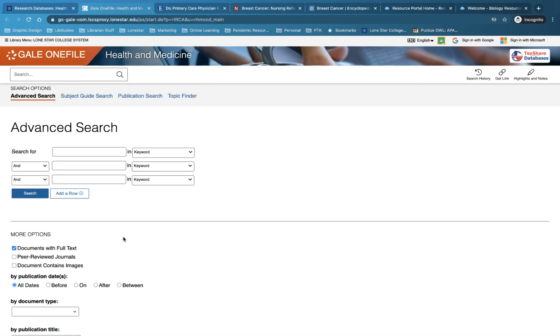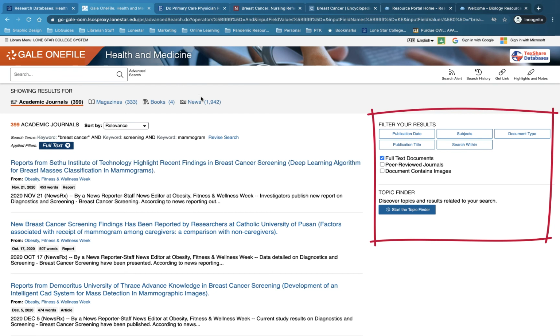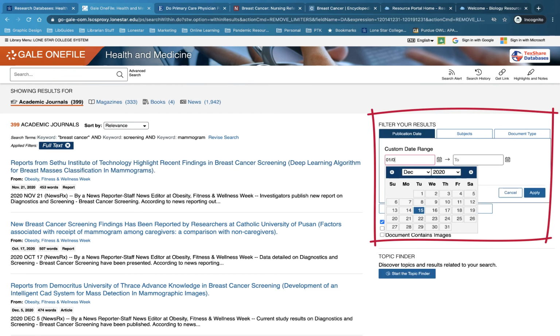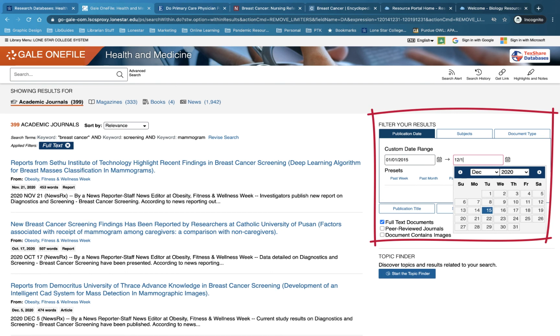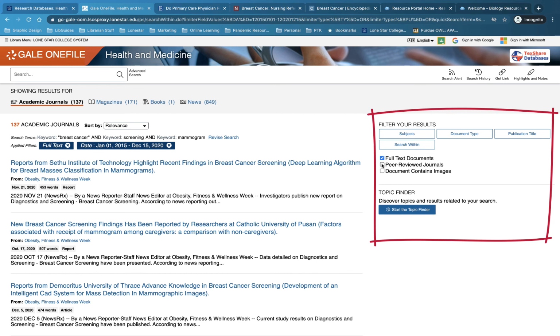Using the advanced search, I'll add my search terms in the boxes and hit enter. On the top of the results page, I can see the different types of resources available. On the right side of the screen, I can filter my search results. I'll go ahead and enter January 1st, 2015 to today in the publication date, and then I'll select peer-reviewed journals from the list.